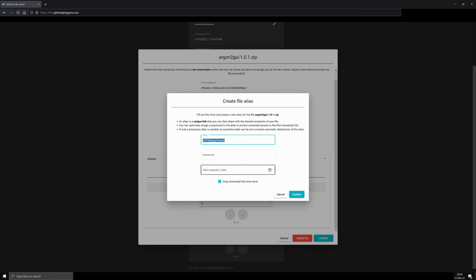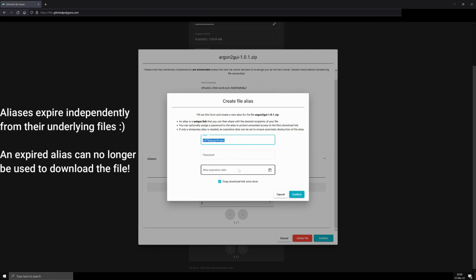And aliases, exactly like files themselves, can have expiration dates. So even if a file doesn't expire, you can still set an expiration date only to that download link.